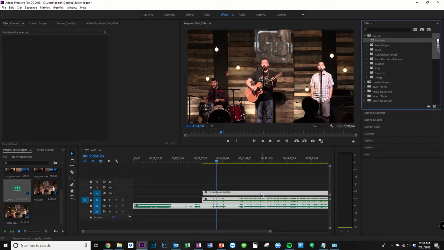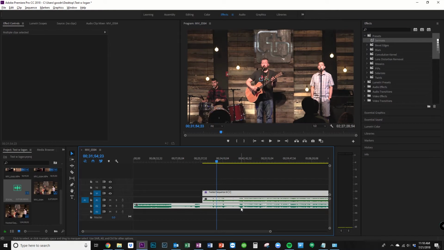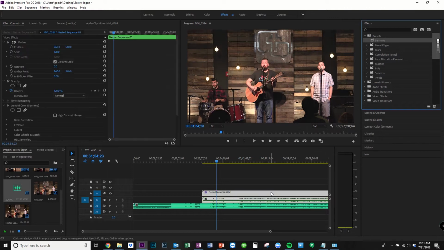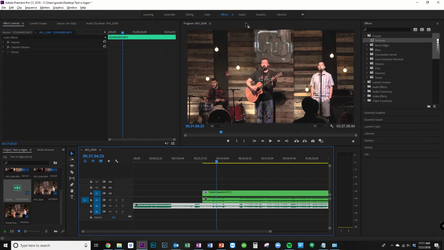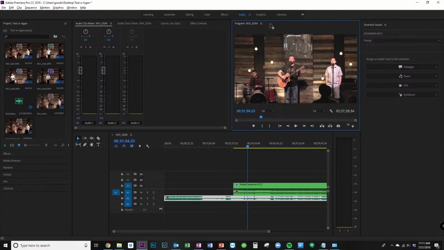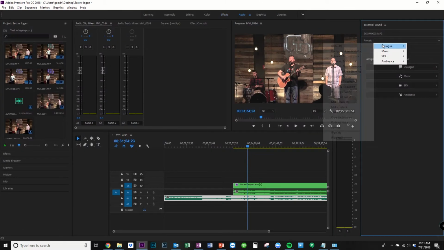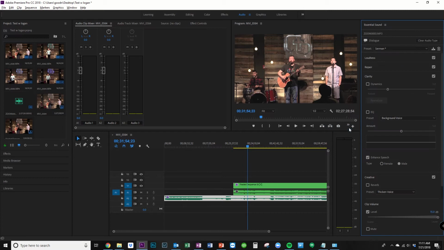Once we've done that, we will go ahead and apply the preset to the video. We're also going to apply a preset to the audio. To find the preset for the video, you click on the Effects tab and then Presets, and then you drag and drop the sermon preset onto the video. And then for the audio, you'd click on the Audio tab and then apply the sermons preset to this audio.